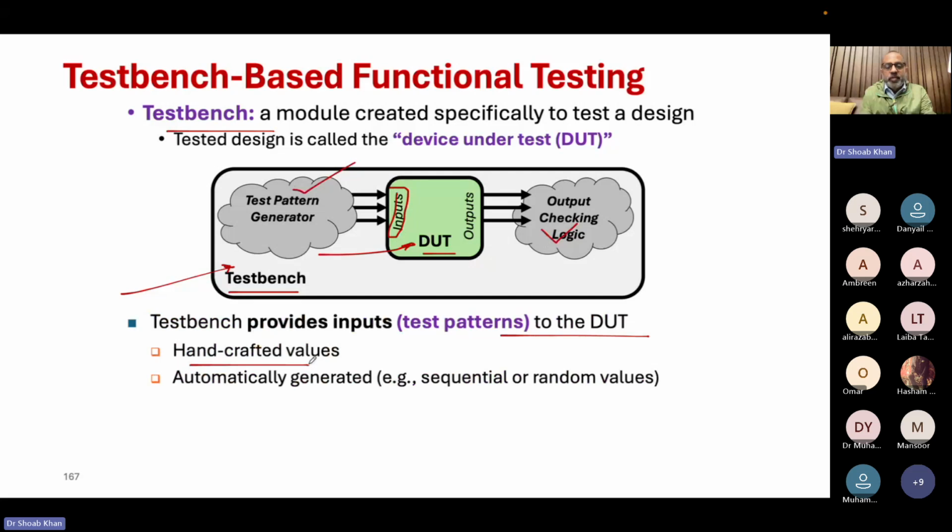So the test bench provides input test patterns to the device under test. They may be handcrafted values. To start with, for your initial design, you do the handcrafting, and once you're happy, then you say, now I want to test it rigorously using some other ways, or you automatically generate.